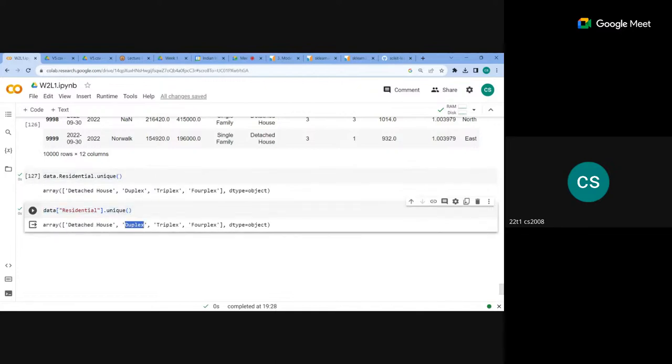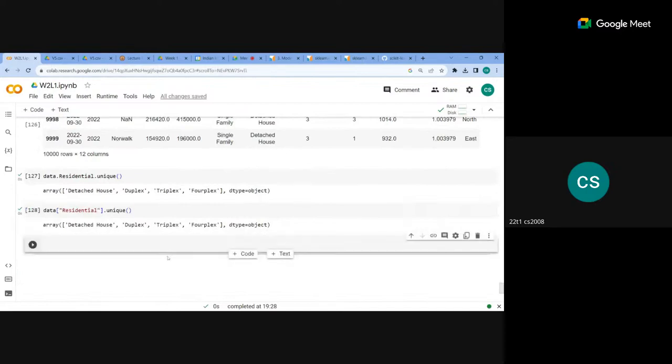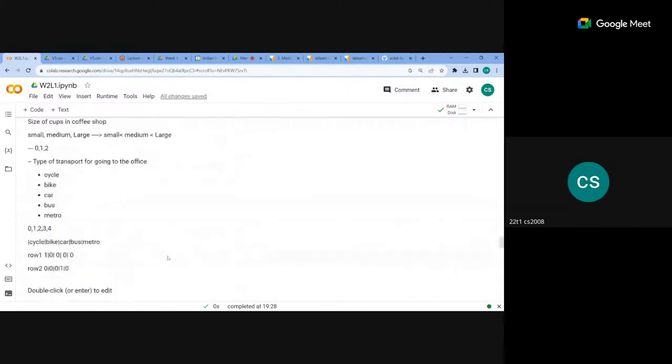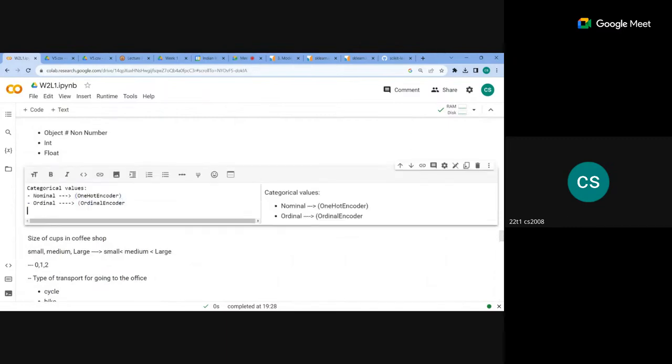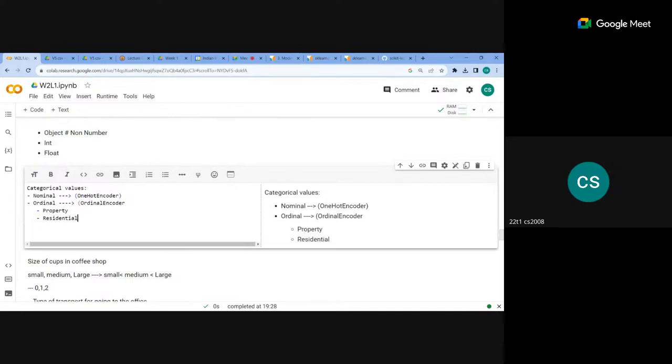Here we have detached house, duplex, triplex, fourplex. Okay, I am seeing an order here also: detached house, duplex, triplex, fourplex. It has some order, right? So I will write that these two are ordinal values. Let me write ordinal columns: we have property and residential. Okay, now nominal.